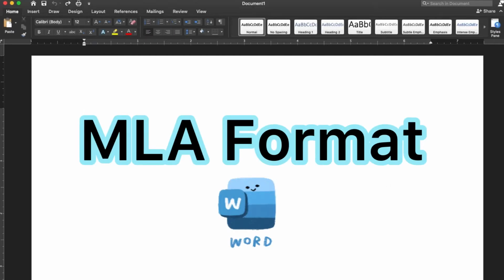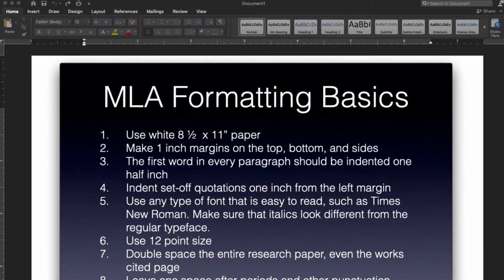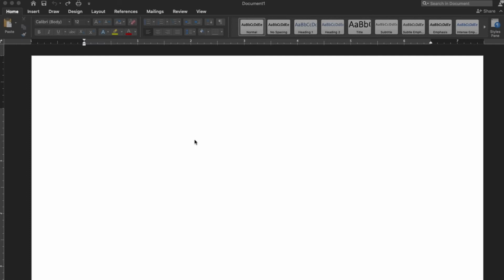Today we're going to talk about how to format an MLA paper using Microsoft Word. So these are all the requirements that are normally needed for an MLA formatted paper.